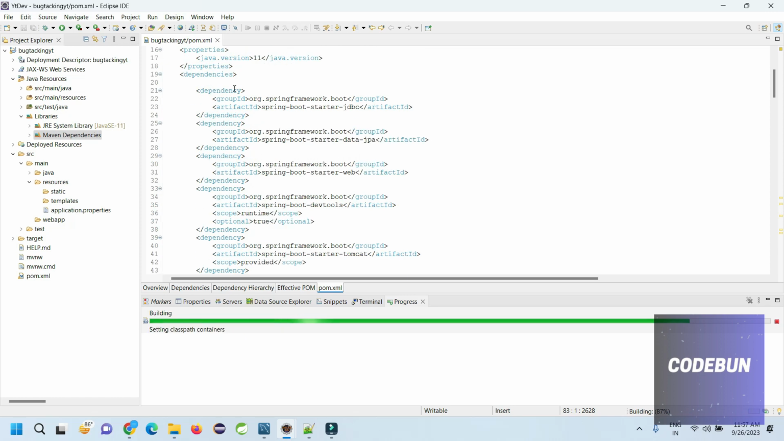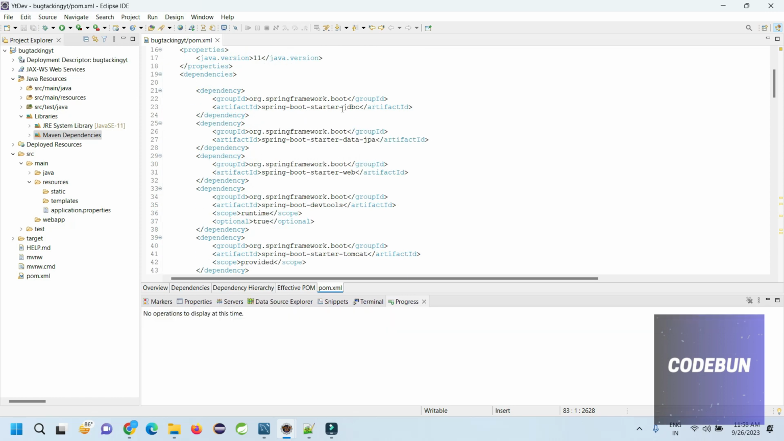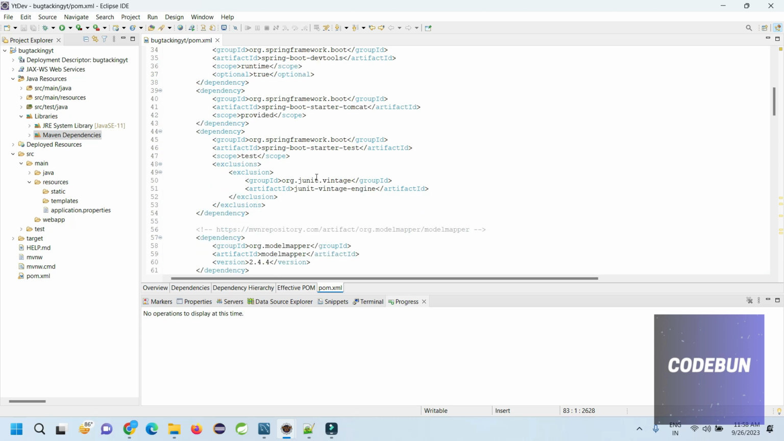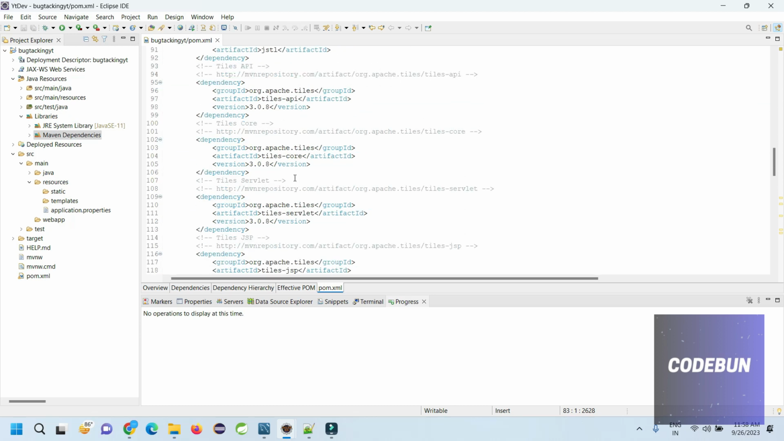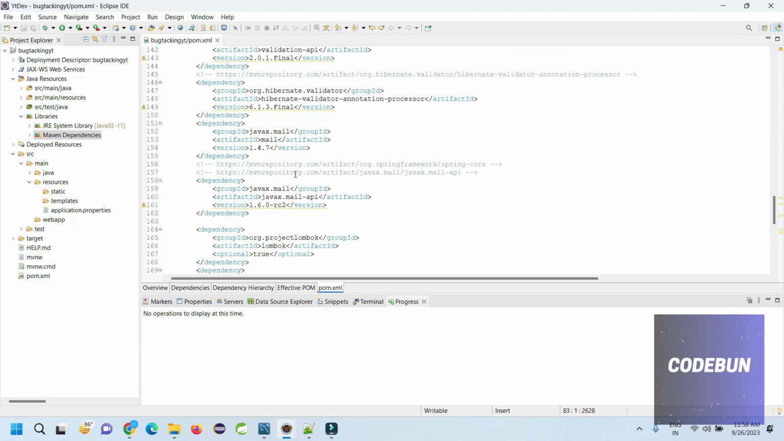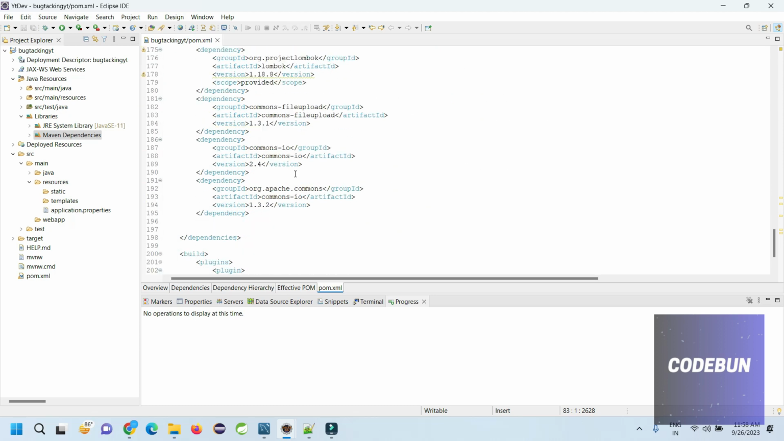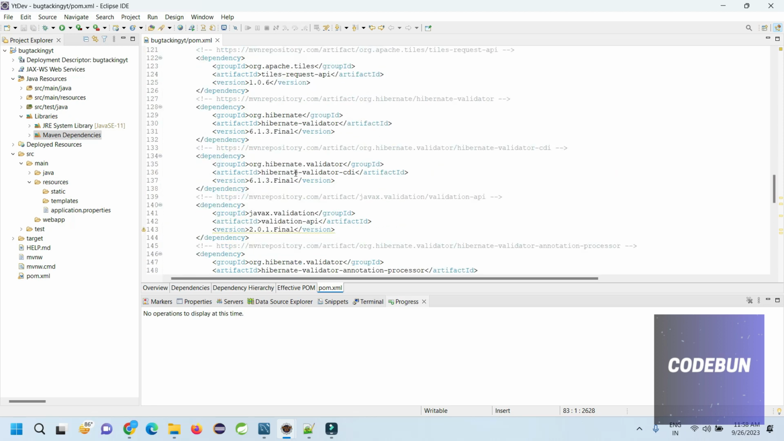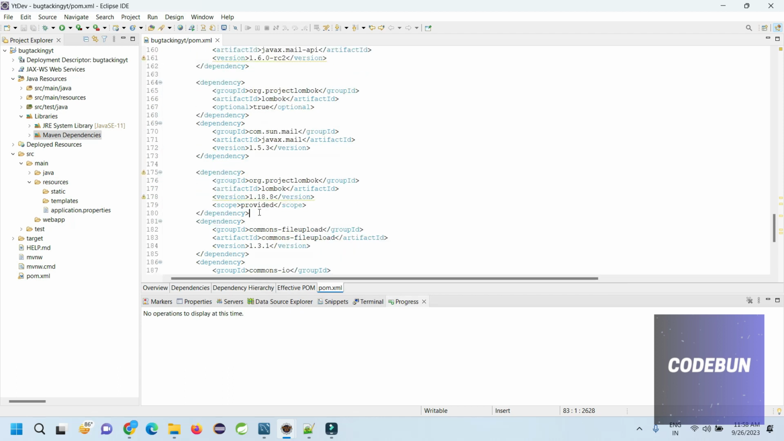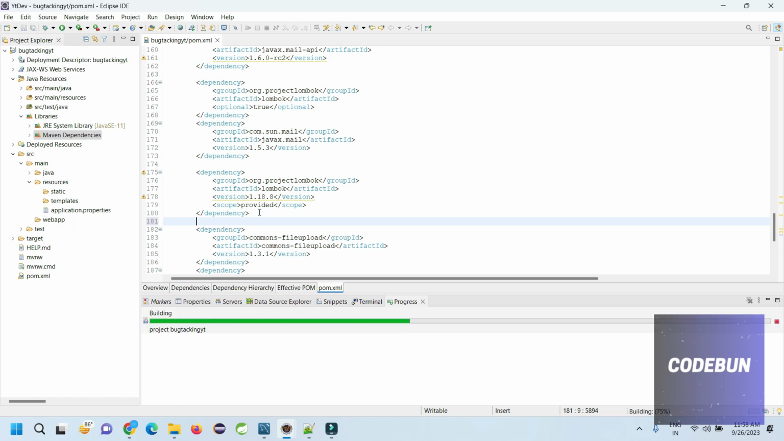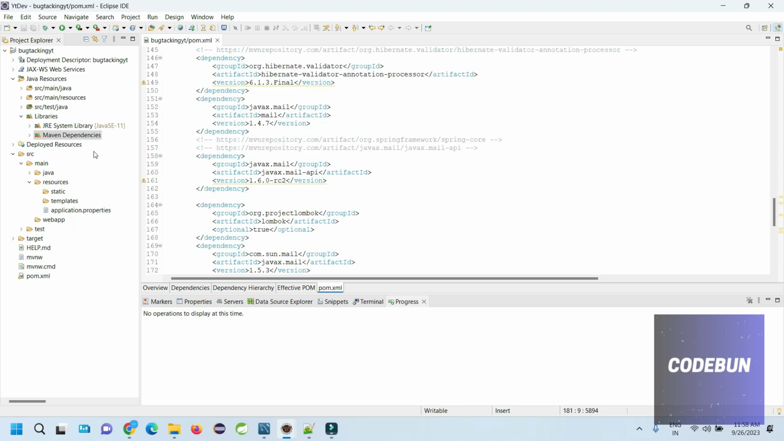So it's ready. Now let's understand what dependencies we are using. We are using some basic Spring Boot dependencies like JDBC, JPA, starter, and many others. Some Tiles dependencies, some Apache dependencies, Mail, Lombok, and some others. One of the important dependencies is Lombok, which you need to understand, since we are using the getter and setter annotations that will help us. After that, the pom.xml is ready.